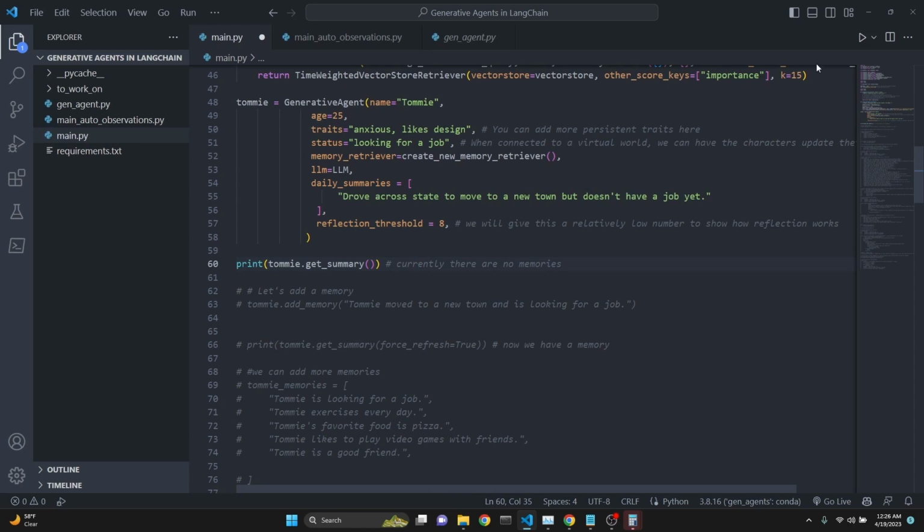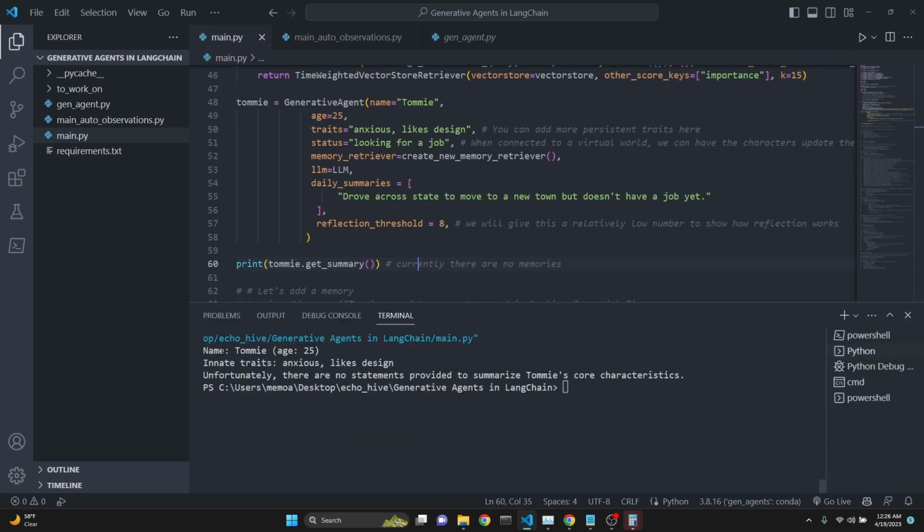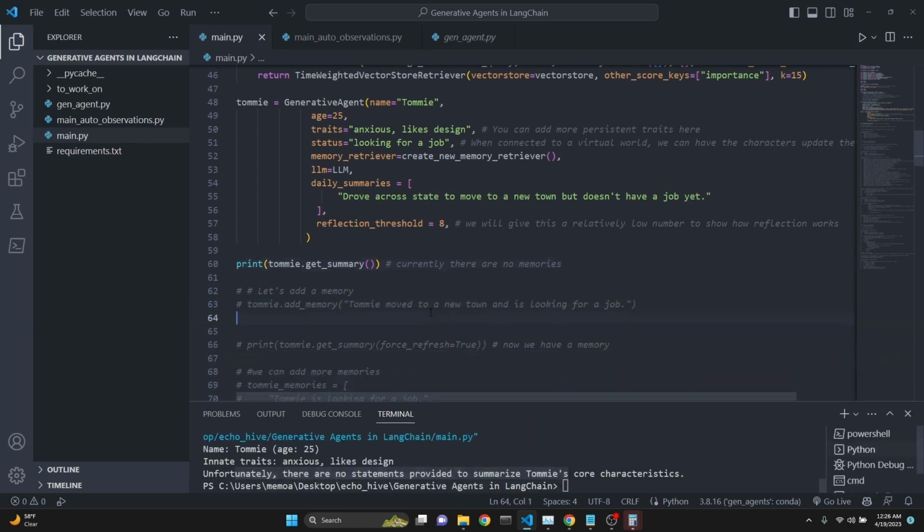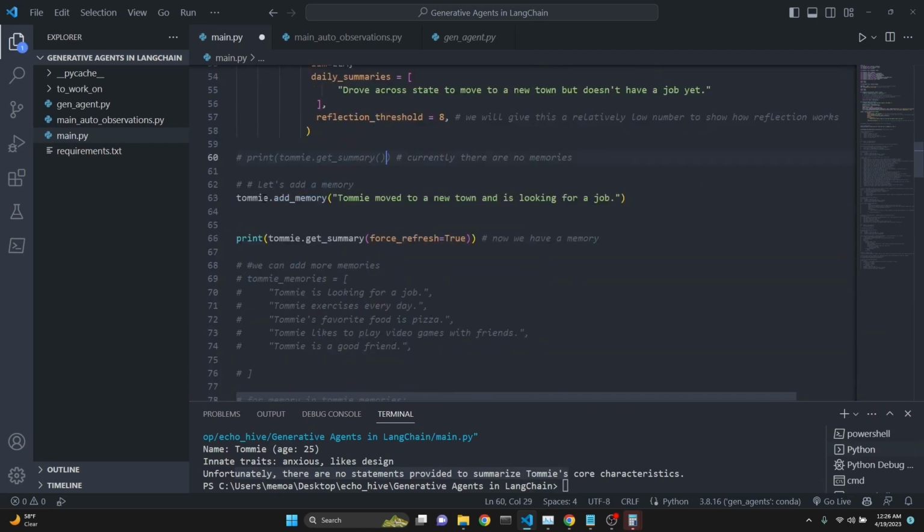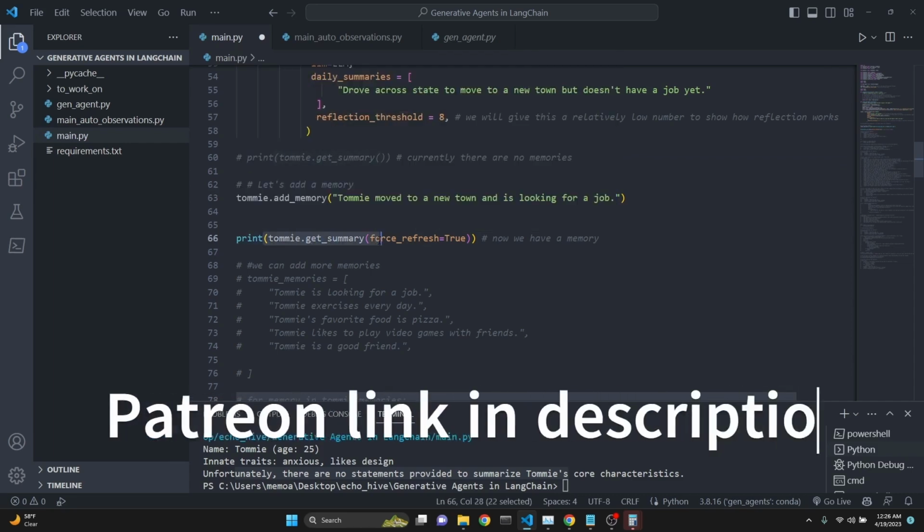Now we can print the summary. As we see, the summary is that Tommy is age 25 with these traits, and unfortunately there are no statements provided because Tommy didn't have any experiences yet. However, we can add a memory to Tommy. Tommy moved to a new town and is looking for a job. Okay, and we can print Tommy's summary again.